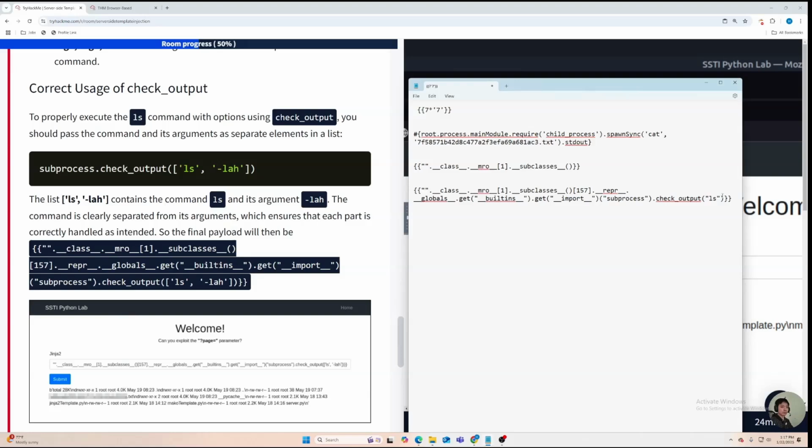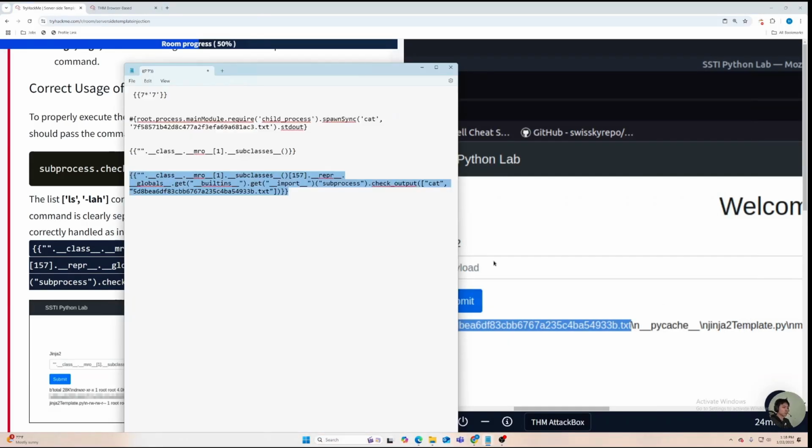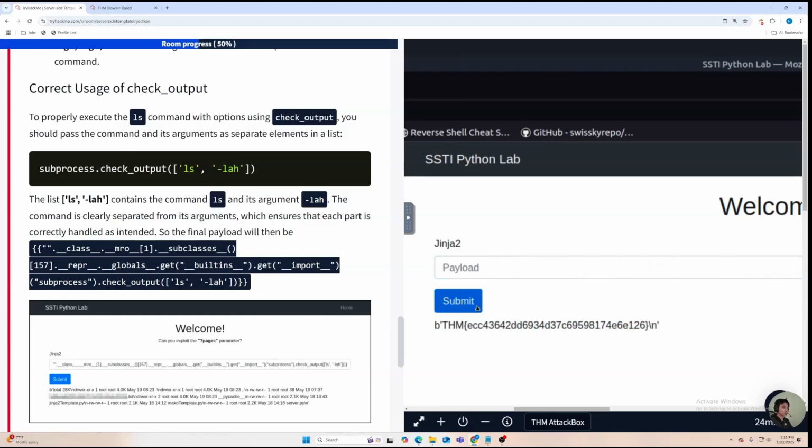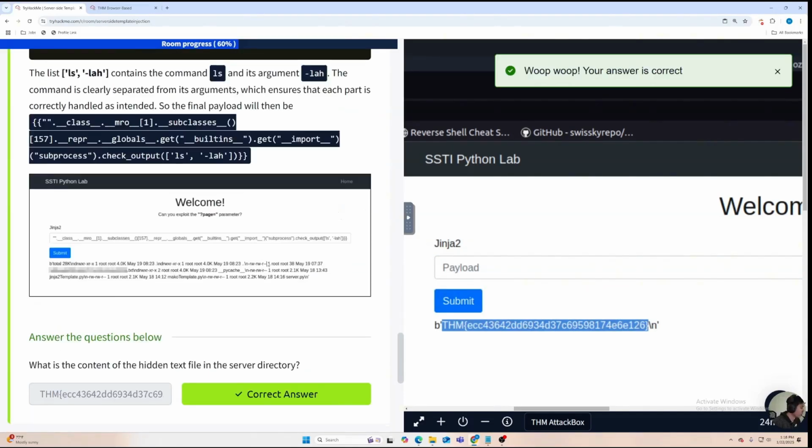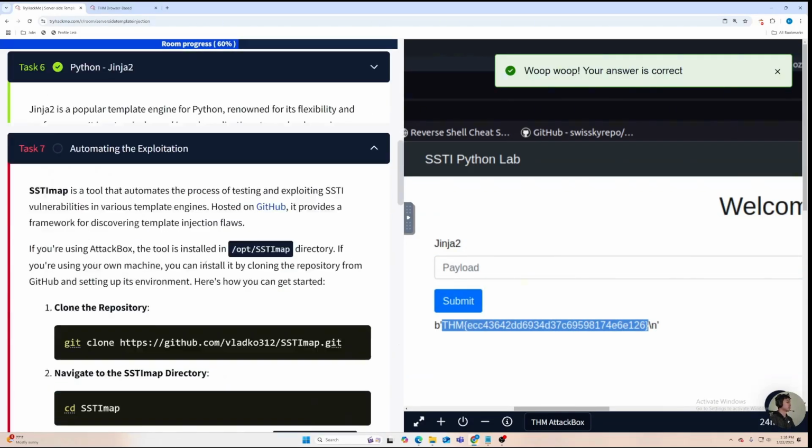Right, we have to modify our command, put them in an array. First is the command name, second is the file name, copy the whole thing, paste. We got a flag. Moving on to automation tools.